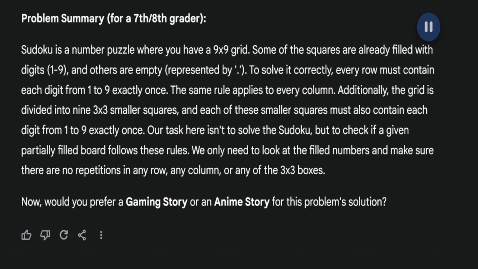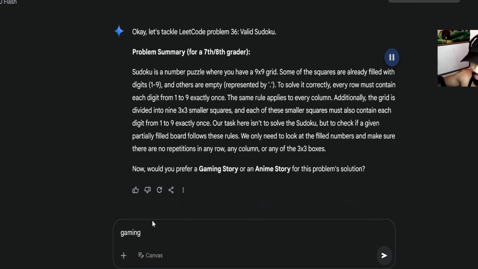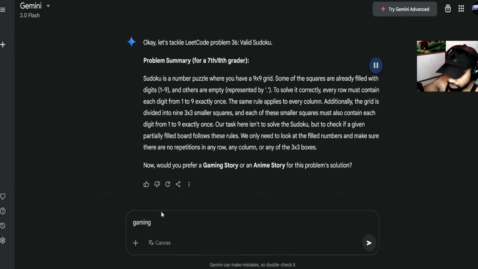Our task here isn't to solve the Sudoku, but to check if a given partially filled board follows these rules. We only need to look at the filled numbers and make sure there are no repetitions in any row, any column, or any of the 3x3 boxes. Now, would you prefer a gaming story or an anime story for this problem solution?